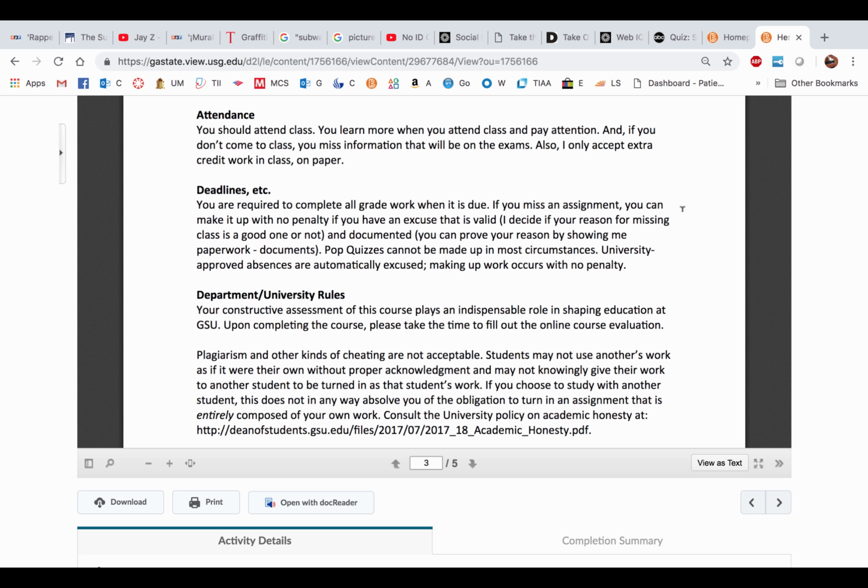Attendance: you should come to class, mainly because you'll learn more, but also because a lot of what we talk about will be on the exams and it's not in the book. And then finally, you at least need to come at the beginning of class to turn in the extra credit, which we'll talk about in a minute.